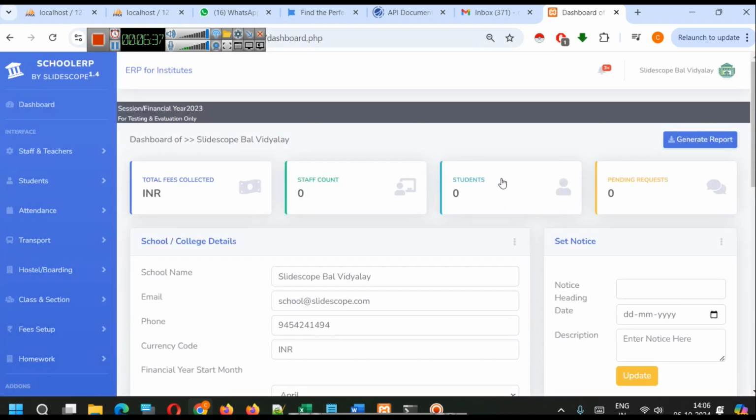So now we are inside our school here. Financial year is 23. Currently, this app is in testing mode. I will provide the URL in the description so that you can go there and test yourself.